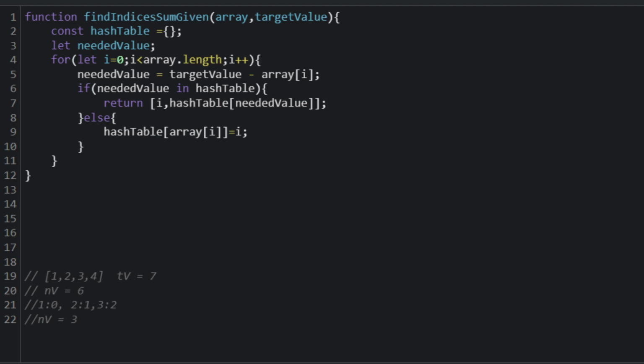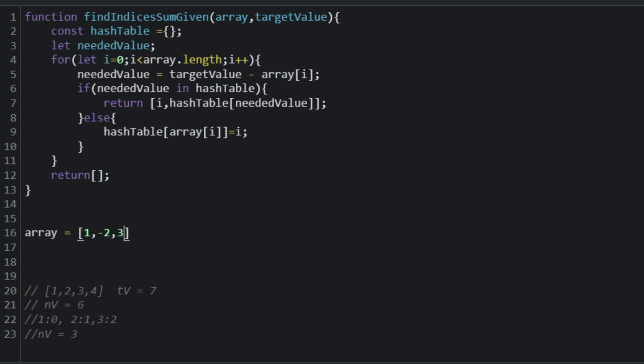Now the only thing that remains is, if we come out of this for loop without returning anything, that means we were not able to find a pair that adds up to the target value, and we will return the empty array. And there we have our solution. Now let's go ahead and test whether our solution is working. For this, let me say array is equal to, for example, 1, minus 2, 3, 4, 5, and let's say target value is equal to, let's say 3.